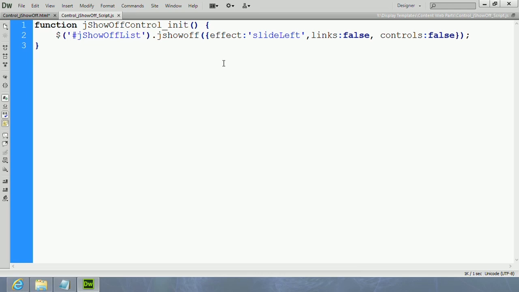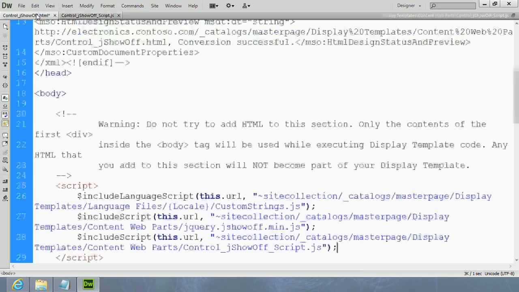It also lets you get the full syntax highlighting of whatever tool you're choosing to use for your JavaScript. And if you're using Visual Studio, then you get IntelliSense and other great features. So in this case, my JavaScript file is pretty short. I've got a single line here that is basically calling the jShowOff plugin, passing some parameters to it.